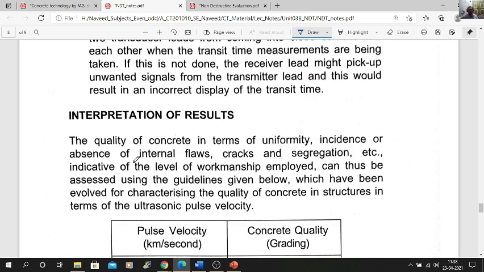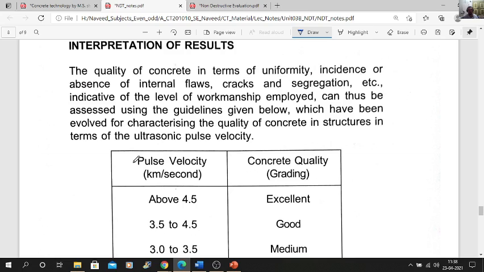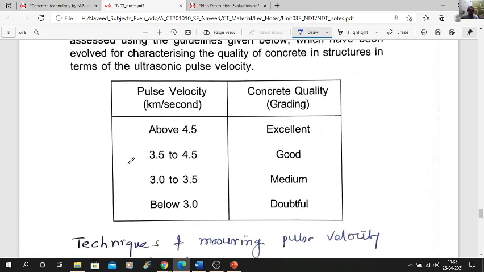Now, the interpretation of the result. The quality of concrete in terms of uniformity, incidence or absence of internal flaws, cracks and segregation, etc., indicating the level of workmanship employed, can thus be assessed using the guidelines given below, which have been evolved for characterizing the quality of concrete in structure in terms of pulse velocity.